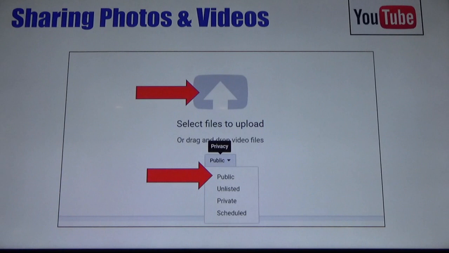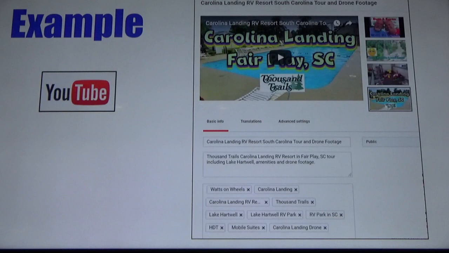That's pretty cool. Here's an example one. I did a Carolina Landing, Fair Play, South Carolina, 1,000 Trails site that I stayed at. I did a little tour of it. And once you upload it, you put a title in for it. You put a description of what the video is.